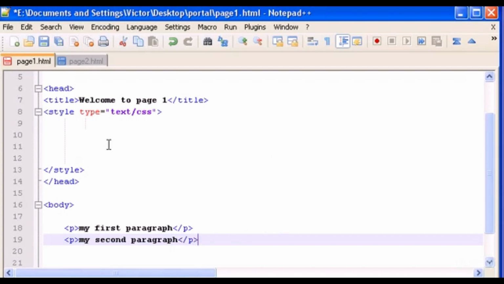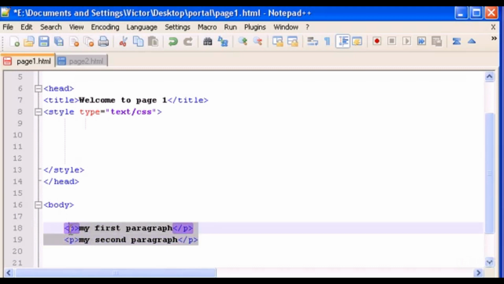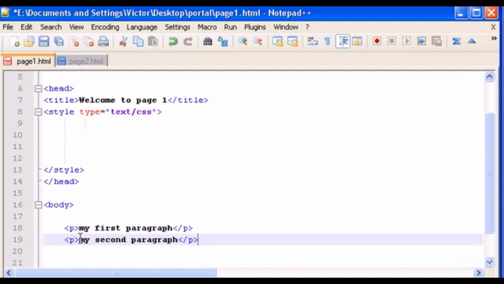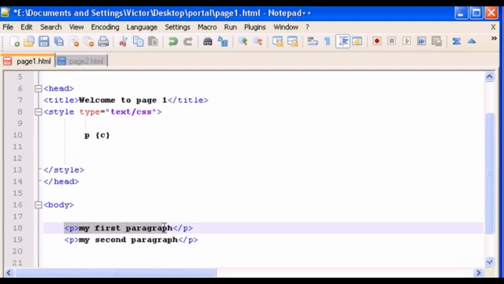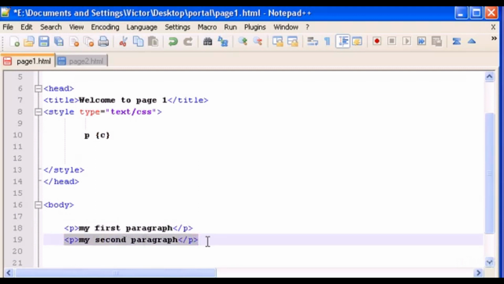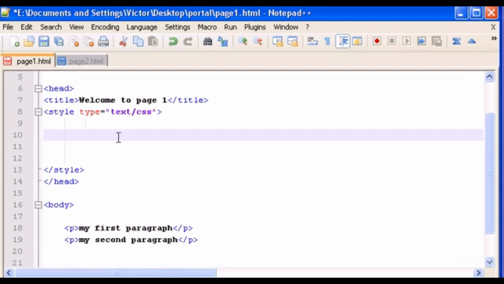So you already know how to change the color, let's say color red. You know how to change all the content inside p tags to red, right? We should type the P selector and then color red. But what if I want a color red for the first paragraph and a color blue for the second? I would have to use classes.